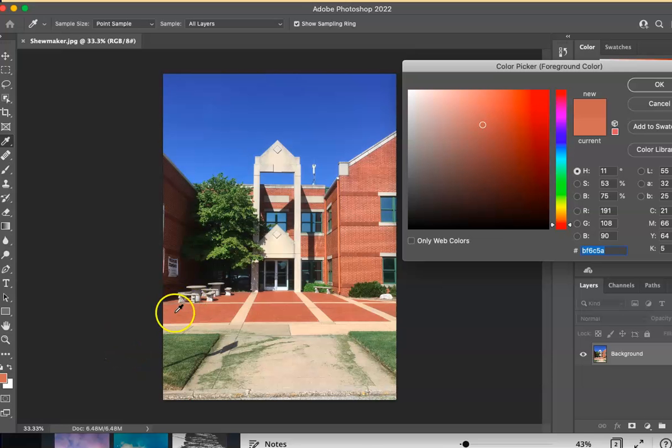Okay, so this is the front of the Shoemaker Communication Center on campus. Maybe I want to use this photo as part of a series of social cards, like we talked about doing in our story. And so we want to have the color palette to be similar across all of the posts.